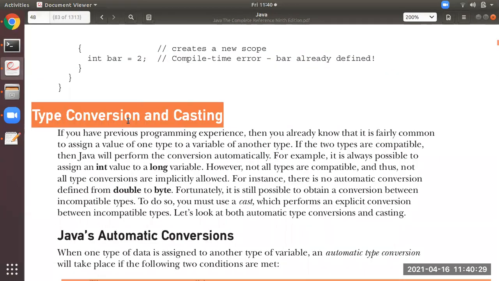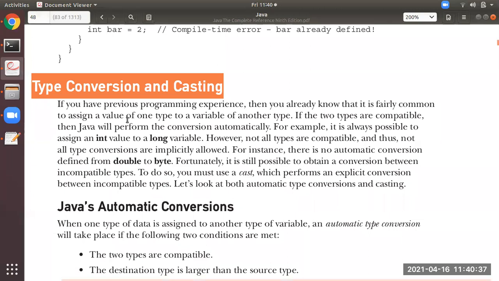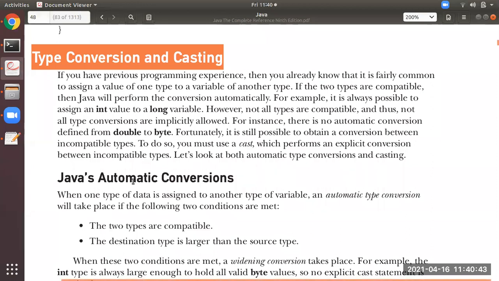Okay, the next topic is type conversion and casting. Anyone who has any doubt till here can ask me.